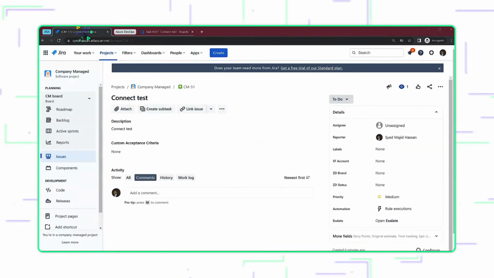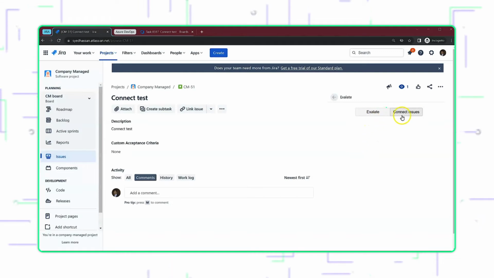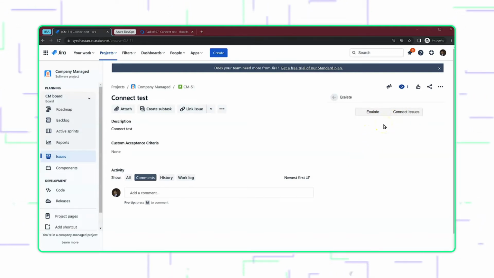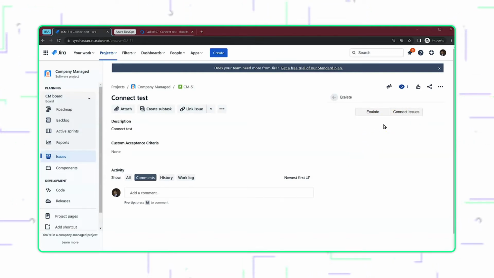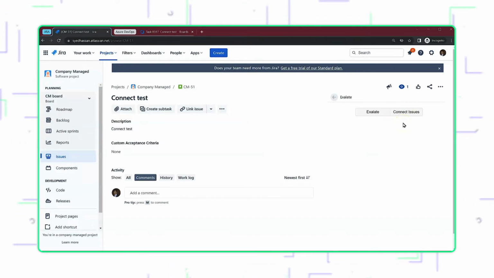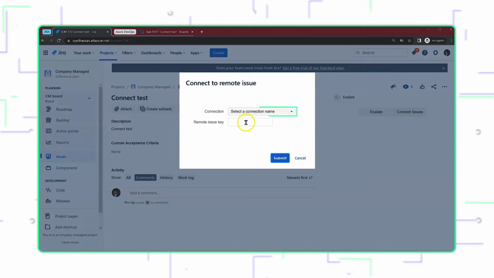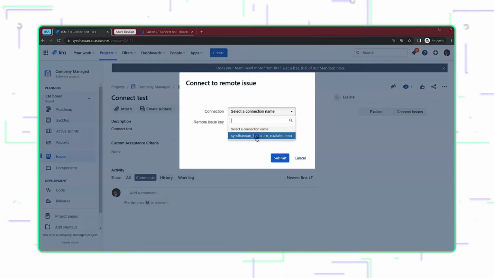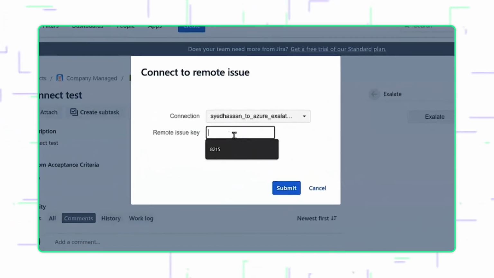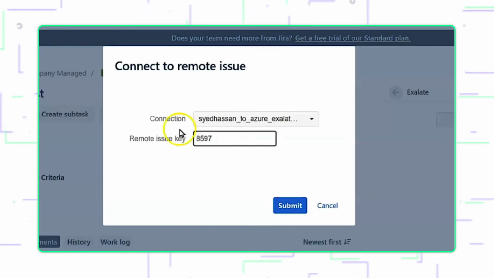So, if I go to the Exalate panel, I've got a couple of options. These are the two operations we're talking about. Whenever you exalate an issue, it always creates a brand new ticket on the destination side. But when you connect the issues, that automatically implies that you're connecting existing issues. Let's click on Connect Issues here. It will ask me to choose my connection and put in the remote issue key. That is the work item on the Azure DevOps side.